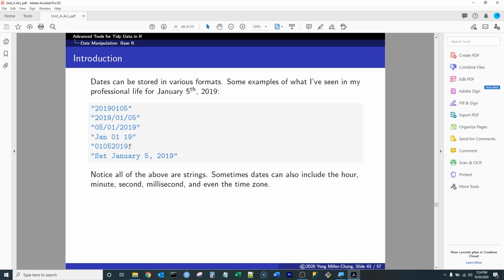Or you could have just simply 01-05-2019 in one string. Or sometimes on top of that, you could have the day of the week in there, the month written out completely, the day, a comma, and possibly other characters, and the full year 2019 in there. So all of these are strings. And dates can get even more complicated if you wanted them to be. You could include the hour, the minute, the seconds, the millisecond, and even the time zone. And you as a data analyst will have to make sure that you know how to reconcile all of these formats so that they are consistent.